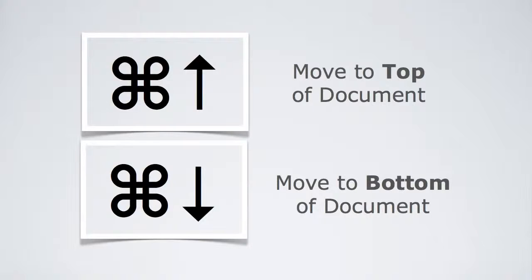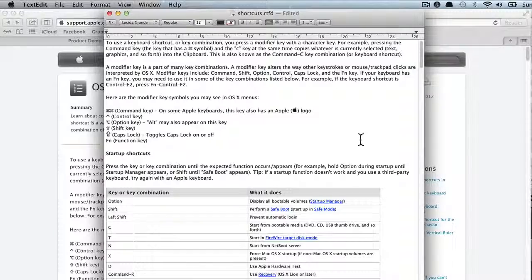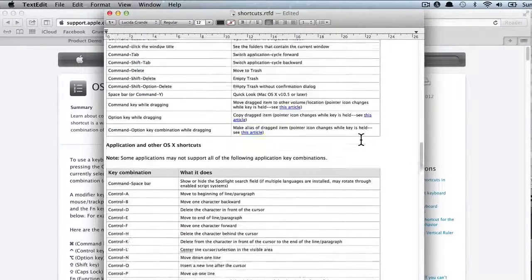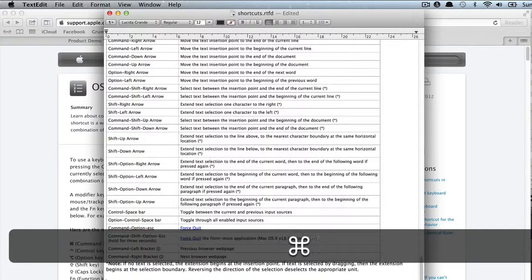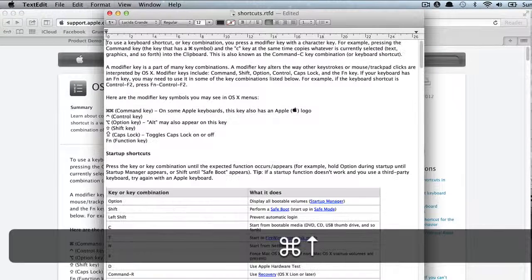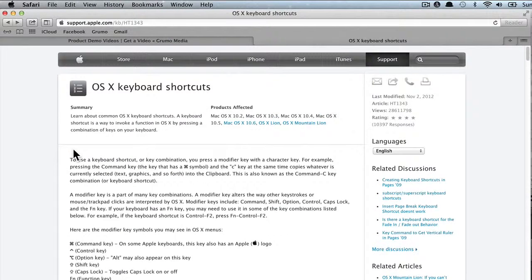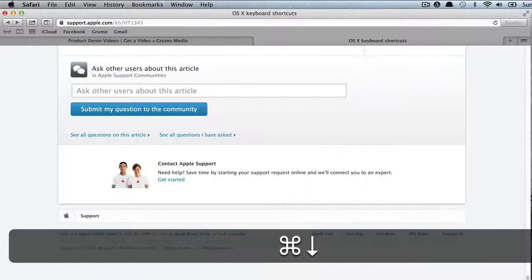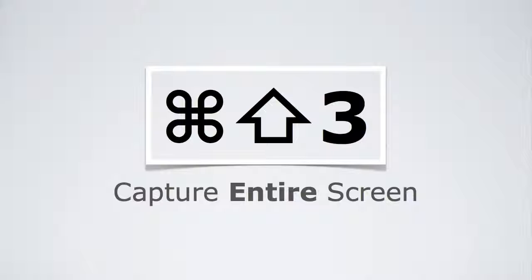Command up or down arrows to go to the top or bottom of a document, or in the browser as well. So let's say we have a very big document. Instead of scrolling up and down a lot, we want to go to the bottom right away. We just press Command down arrow, and that takes us to the bottom. And if we want to go all the way to the top, we just press Command up arrow, and that takes us to the top of the document. It works the same on a browser. Just press Command down to go to the bottom, or Command up to go to the top of the document.